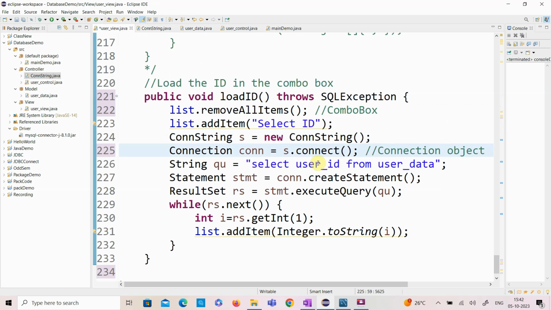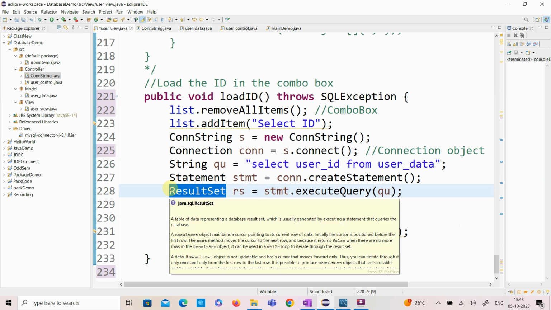Once my connection object is ready, now I need to write the query. The query I want to execute is the select query. I need to extract only the user ID from the table. So I am writing the query as select userID from userdata. This is my table name and this is the column I want to extract. Then I create a statement, using createStatement on the connection. Now the statement needs to be executed, so we have a function called executeQuery. The query gets executed and the result, the 3 rows available in your table, is written back into the ResultSet object.